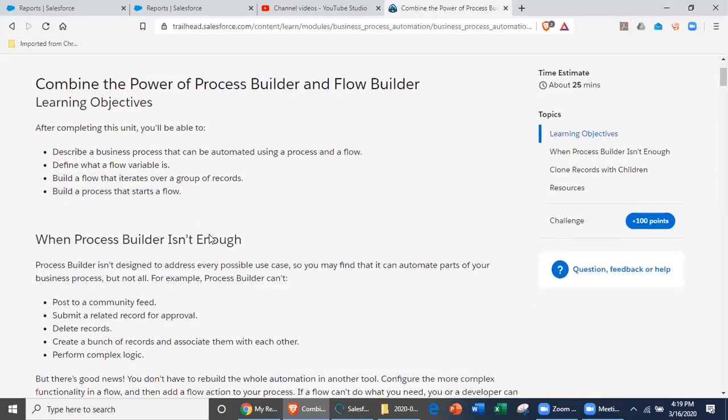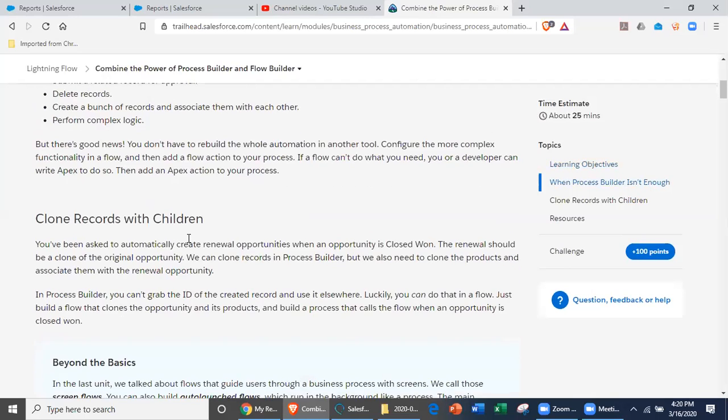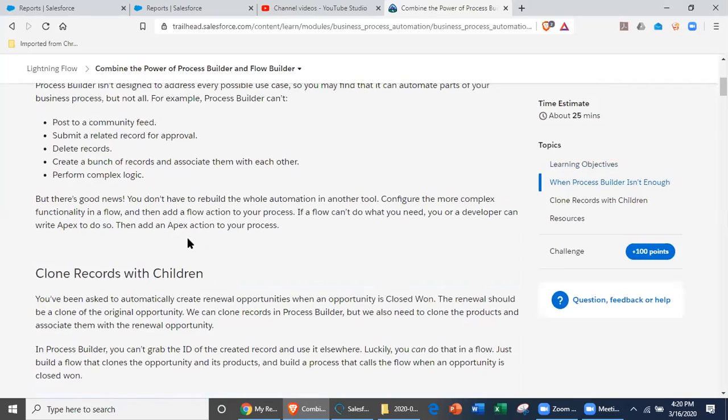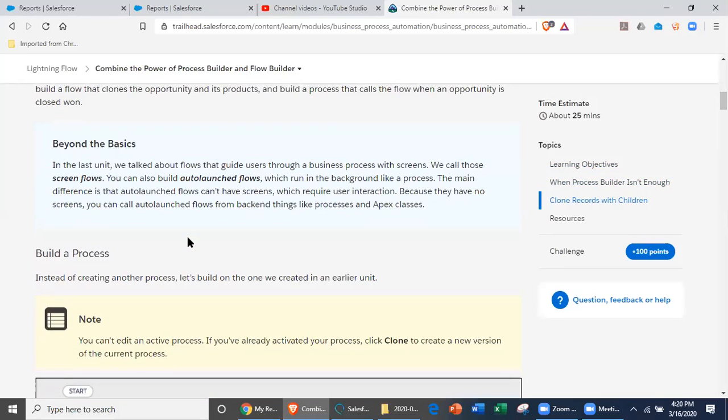Process Builder and Flow do work together. This is another one of those where it gives you a couple of ideas: Process Builder alone won't do this, Flow alone won't do it, but the combination of the two will. And again, it's beyond the basics.